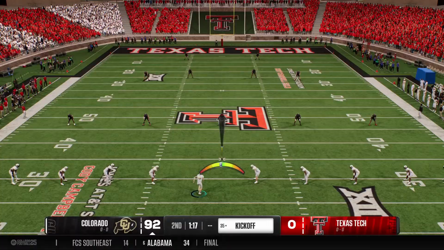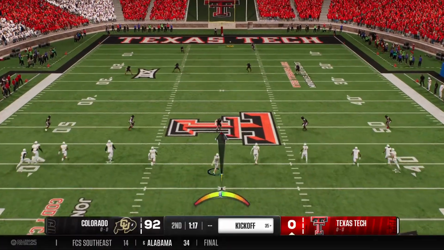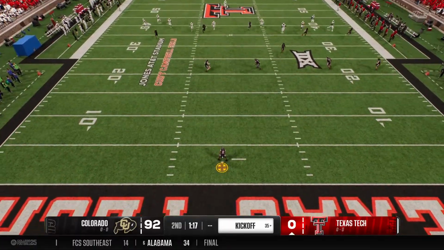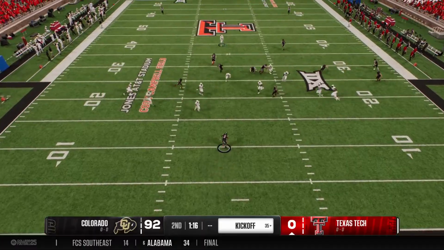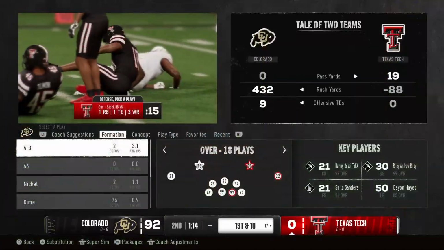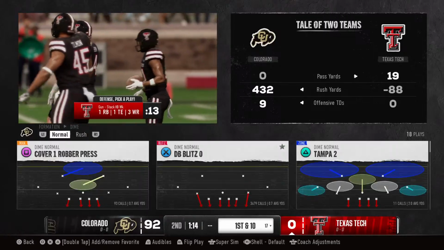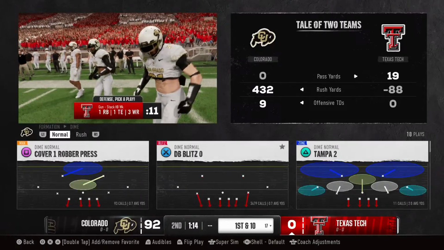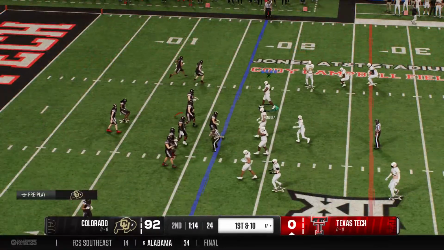About to kick it off after punching it in for the touchdown. Here he comes from inside his own 5. Didn't find any crease in that kickoff coverage, and he'll be stopped at the 17. Texas Tech ready to send the offense back onto the field.